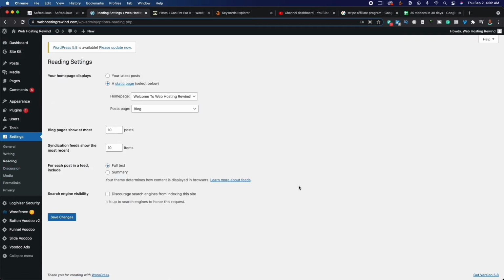In reading, very important, you want to make sure that your homepage displays your latest posts. That's the first thing. And the second one is you want to make sure that your search engine visibility is unchecked. Do not check this. Discourage search engines from indexing this site. You do not want this, because if this is checked, people aren't going to be able to find your website, and everything that we do after this is going to be a waste.